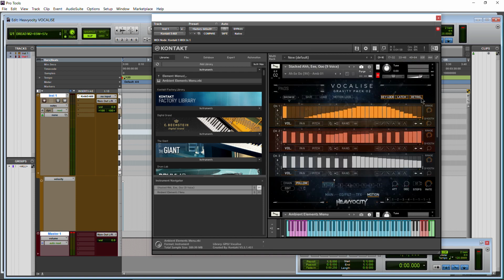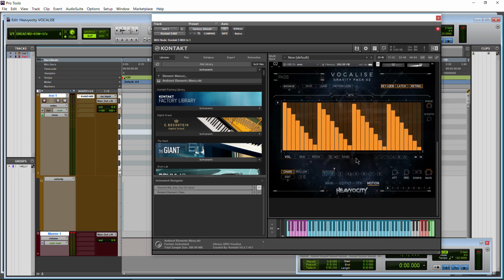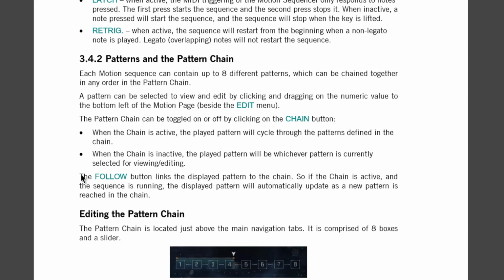Specifically the key lock for up here. Okay, for our three channel sequencers and our motion tab there. So moving on, we have the follow button. So the follow button links the displayed pattern to the chain. So if the chain is active and the sequence is running, the displayed pattern will automatically update as a new pattern is reached in the chain.